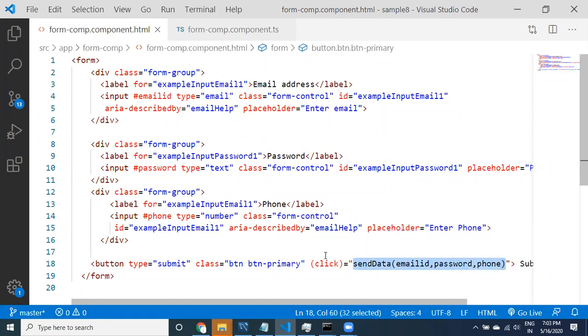Okay, whatever information: email ID, password, and phone. All right guys, this is going to be something like click, and this is going to be something like send data. These are the reference variables, three template reference variables. Remember that template reference variable.